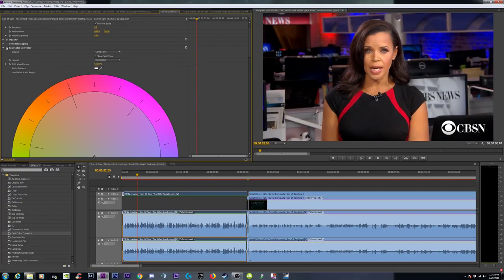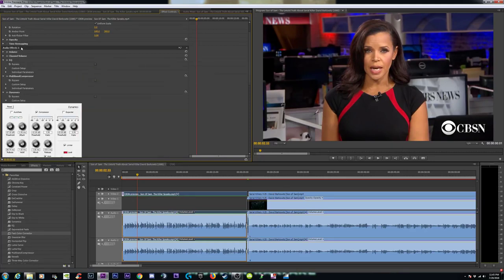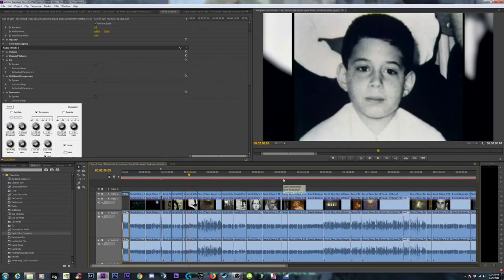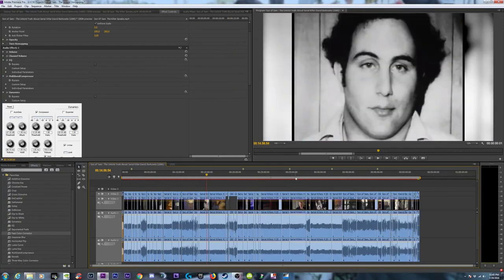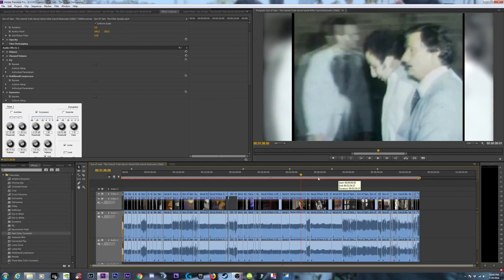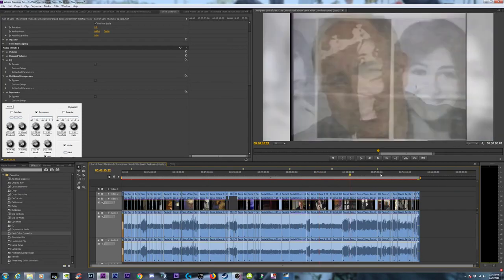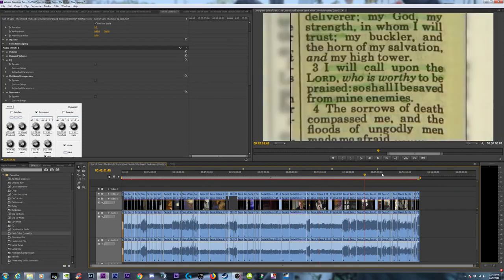Off, on, off, on, off, on. Almost looks better off. I don't even know that I want to deal with this, because this stuff is going to take forever to render. So this is fine. I was going to go through and sharpen and color correct, but it all looks fine. It's all good. Good to go.